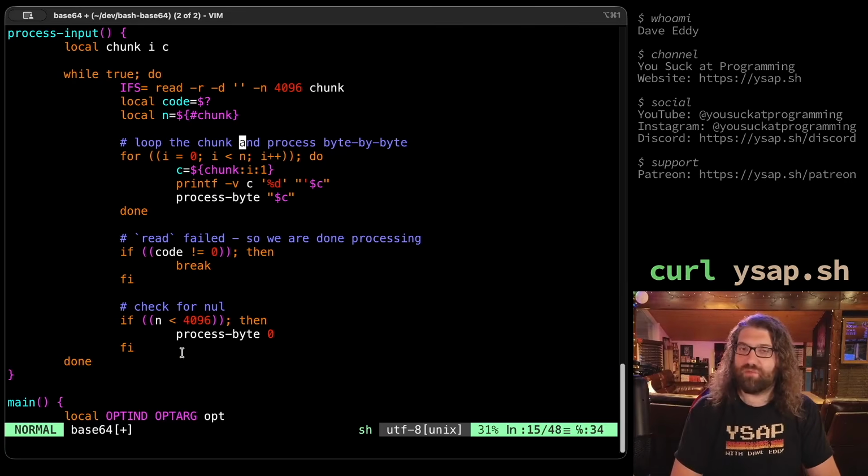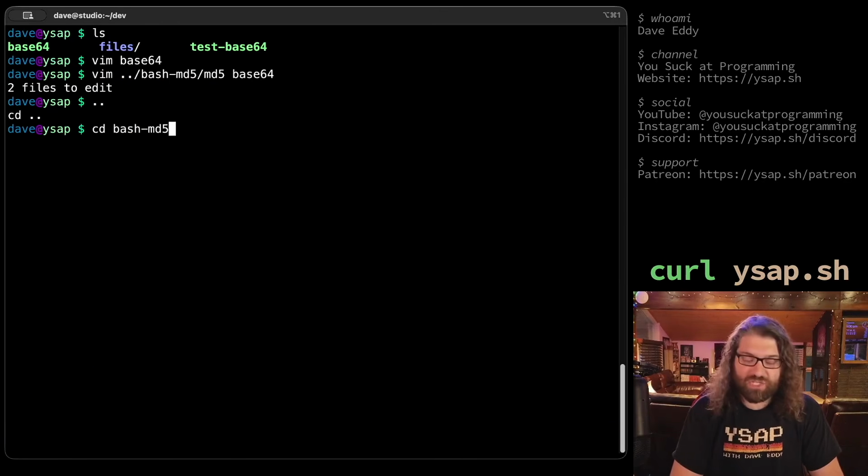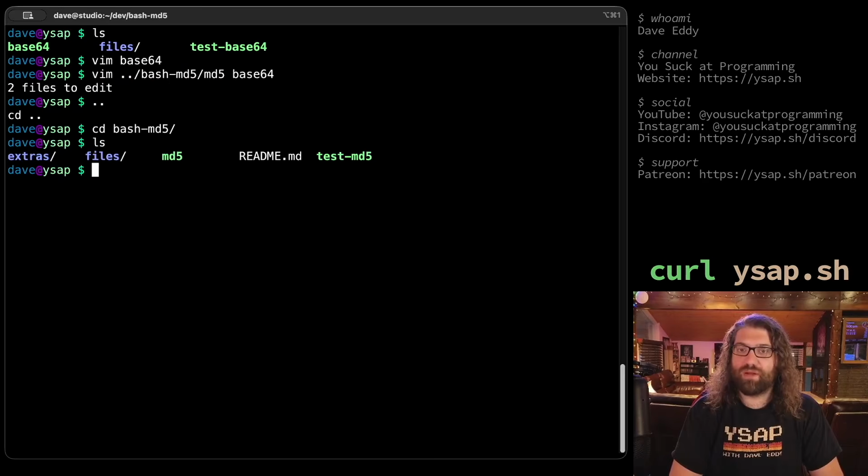And here's the beautiful thing. We don't even need to reason through this together. I can just prove it. Let's just go prove it. Let's have some fun. We're going to take a bit of an aside here, and I'm going to go into my bash MD5 program here.